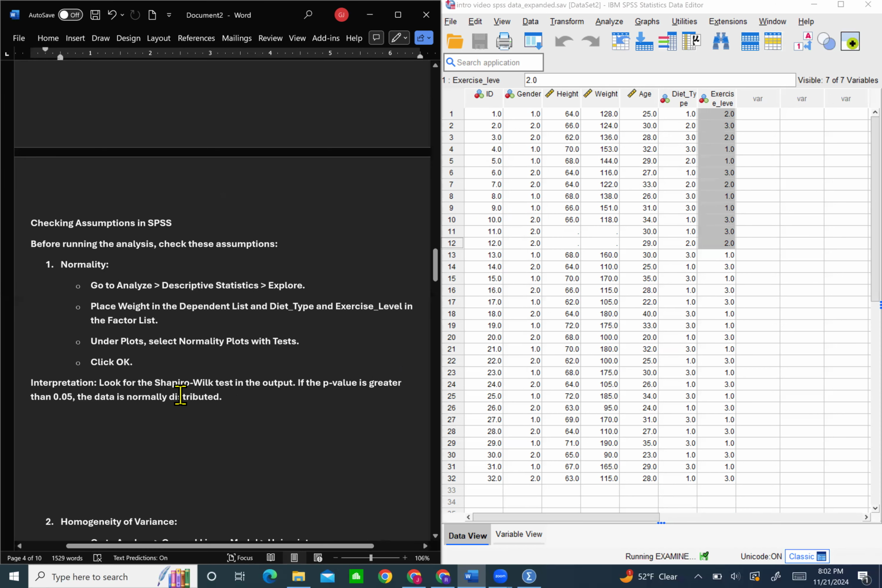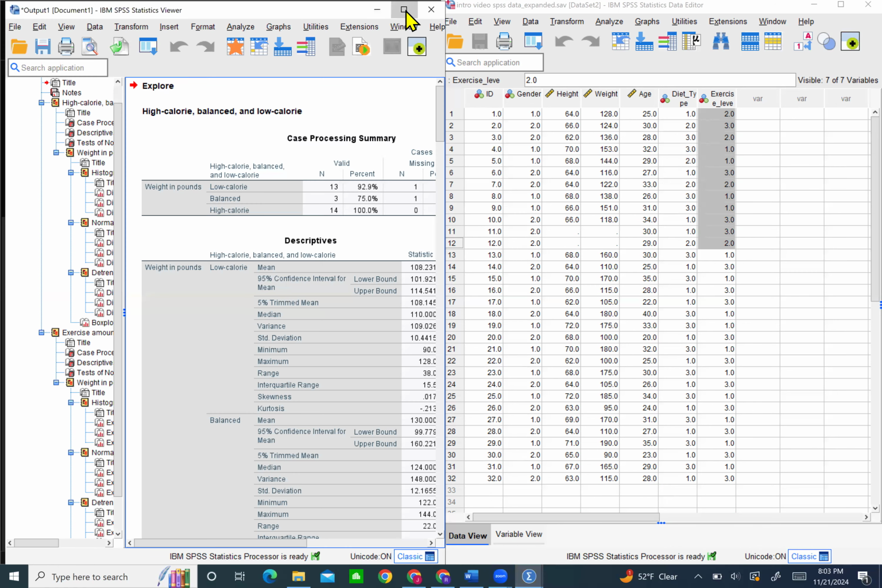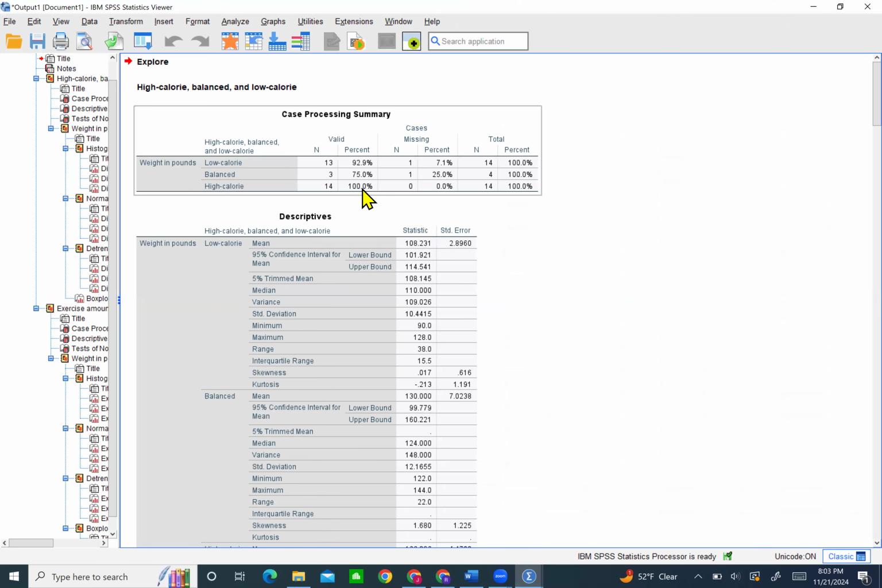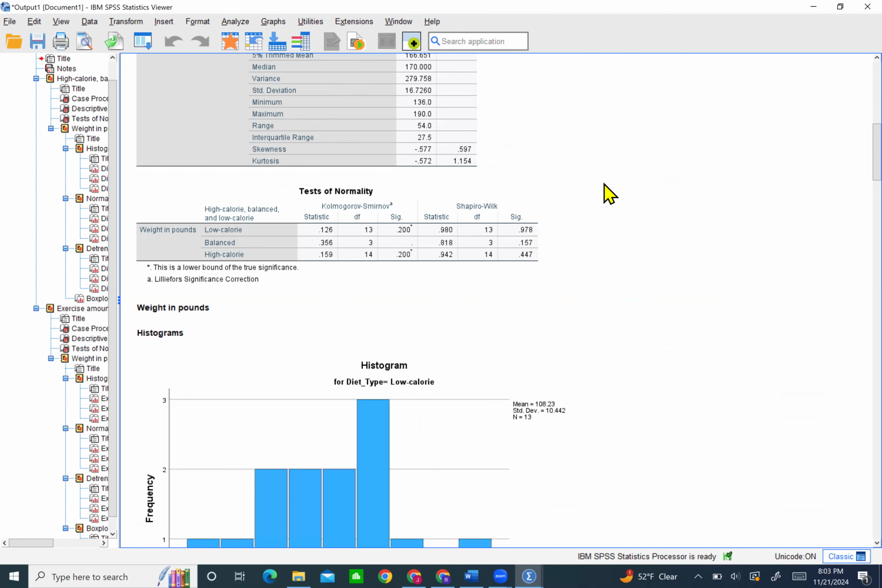Now, here's the interpretation. All right, we're looking for the Shapiro-Wilk test in the output. If the p-value is greater than 0.05, the data is normally distributed. And so we're looking for non-significance, and that would indicate that our data is normally distributed. And so here's our output. And as I scroll, I can see the descriptives for the data. And this is what I'm looking for, the test of normality.